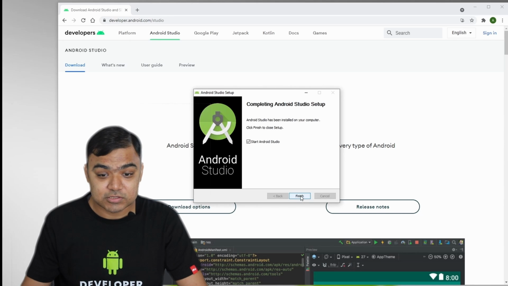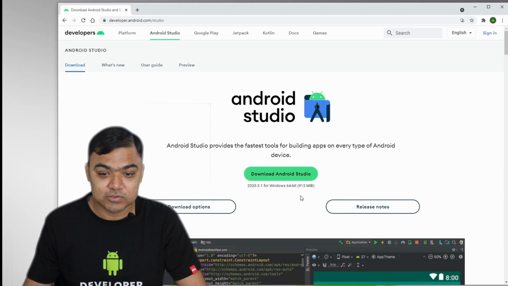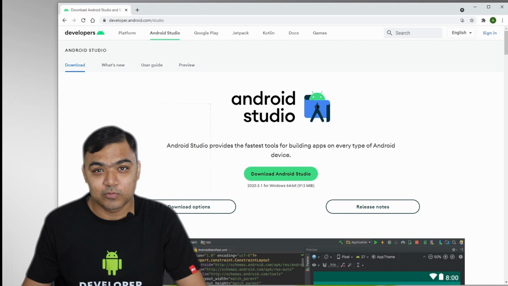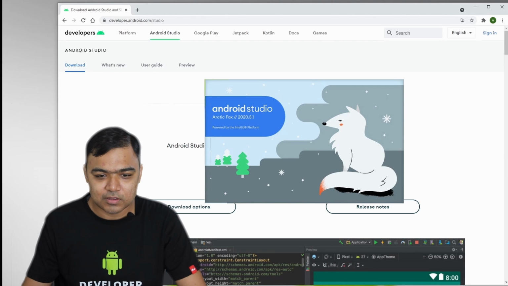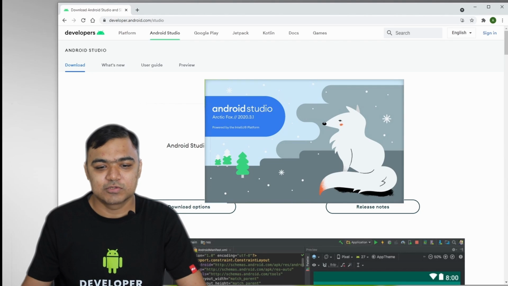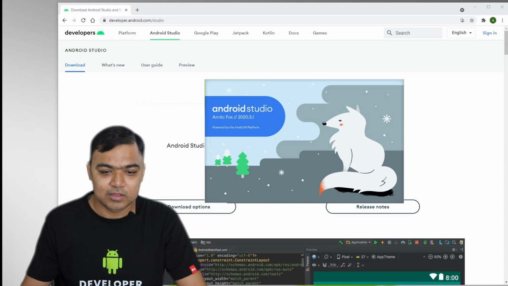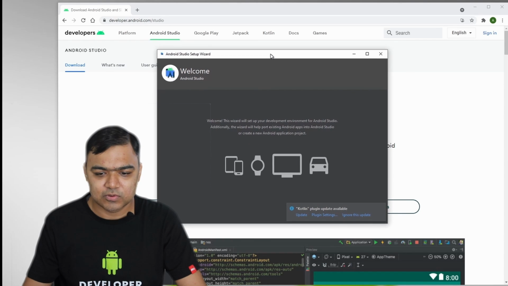Okay, so this installation is complete. We will start the Android Studio, and then we will go with the setup wizard. So I had an Android Studio already installed, so that is why it's showing me this previous version. This will not come up for you guys. So this is the latest Android Studio, Arctic Fox. So updating Android Studio components is up to you. So this is the setup wizard.